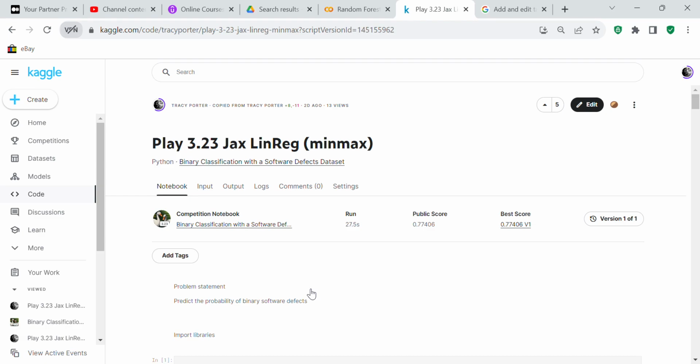So I created this program in Kaggle's Jupyter Notebook, which is free, and I saved it in my account. But what I'm going to do is give you a link to the notebook so you can look at the notebook if you want to, and you can study it.